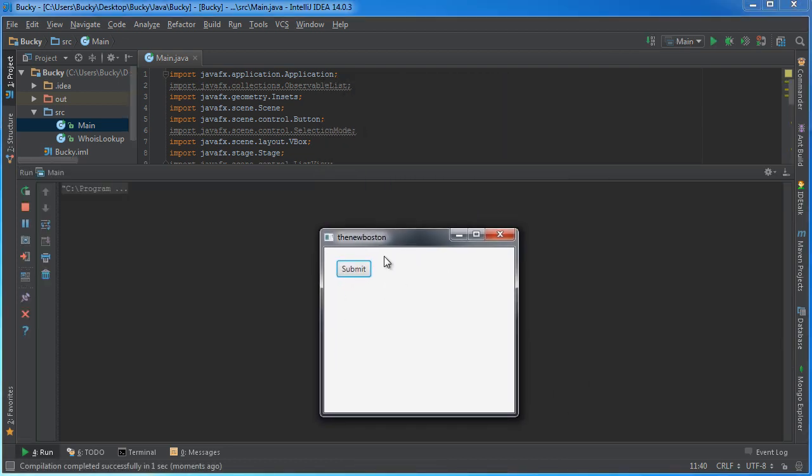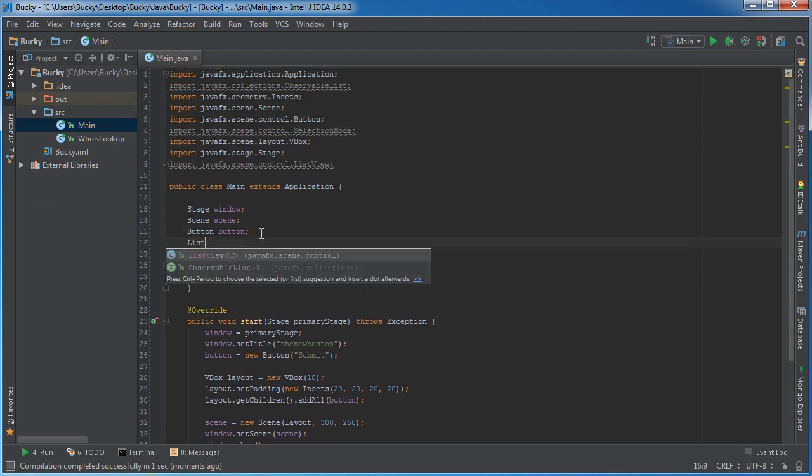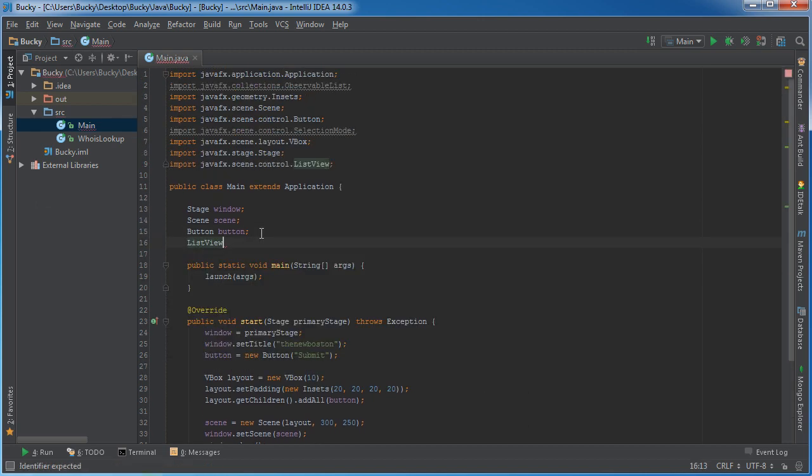So what I'm going to do is show you guys how to create a simple list view, and whenever you click this button, print it out on the screen. And this is actually really similar to a combo box. So list view, boom, look at that. Store some strings in there, and we'll just name it list view.